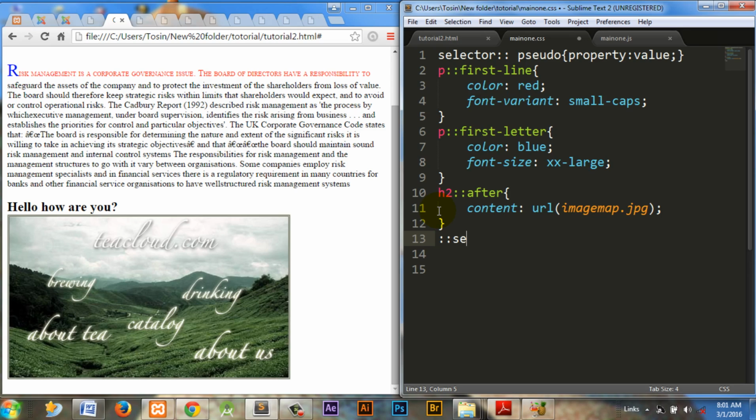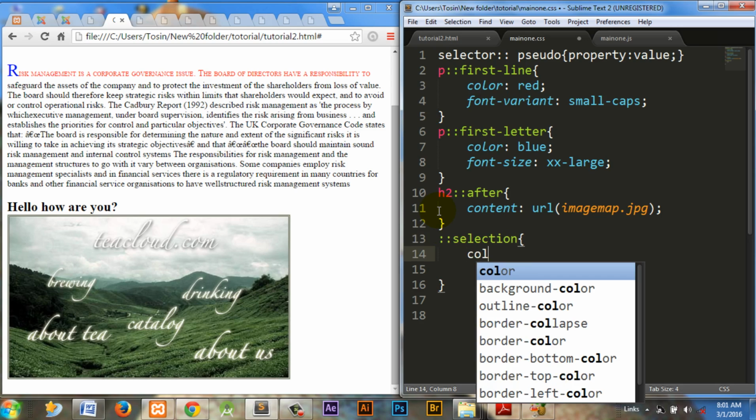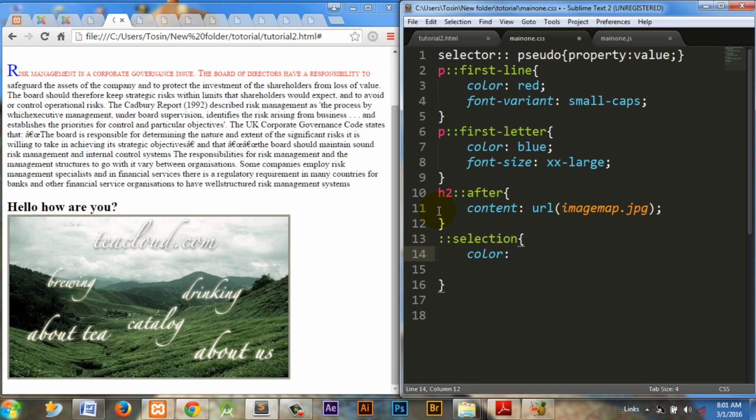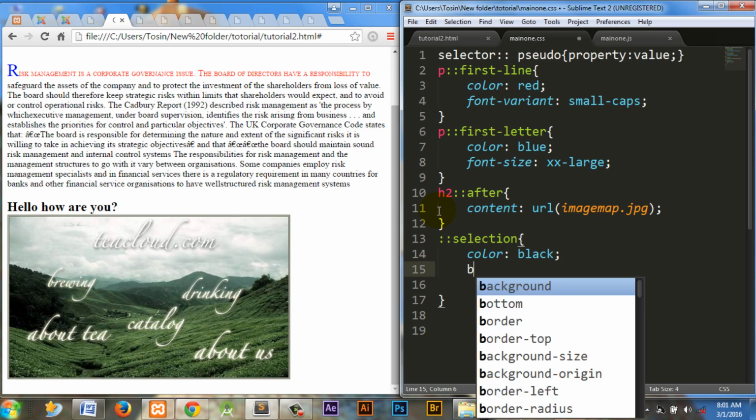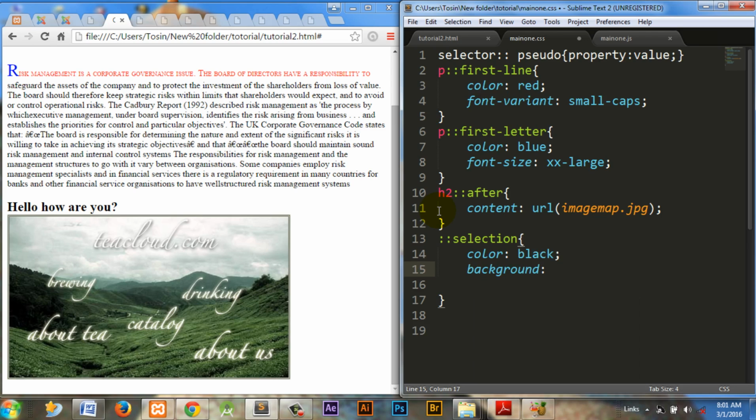Then you put selection. This selection is the selector. Alright, put selection. Then you put, let's say, color. Color should be black. We like black and yellow, so we may put background color to be yellow. So it can be black and yellow, black and yellow.